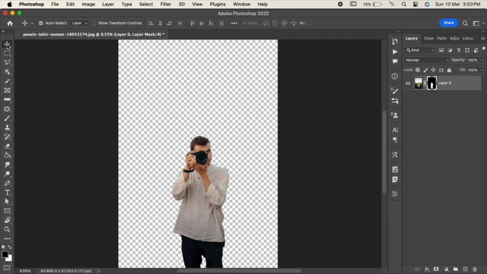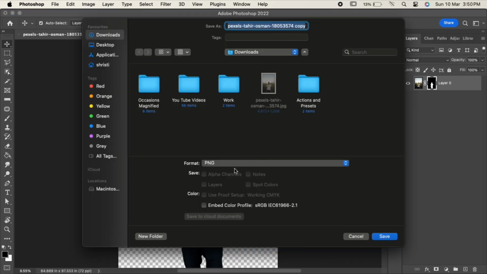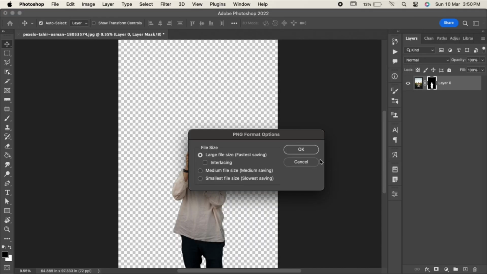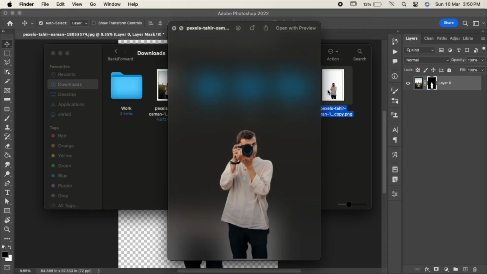Now, as we go to File, Save As, we can see that the PNG format is visible. And in Save As Copy also, we have the same format available. So click on Save and hit OK. And that's our final image.